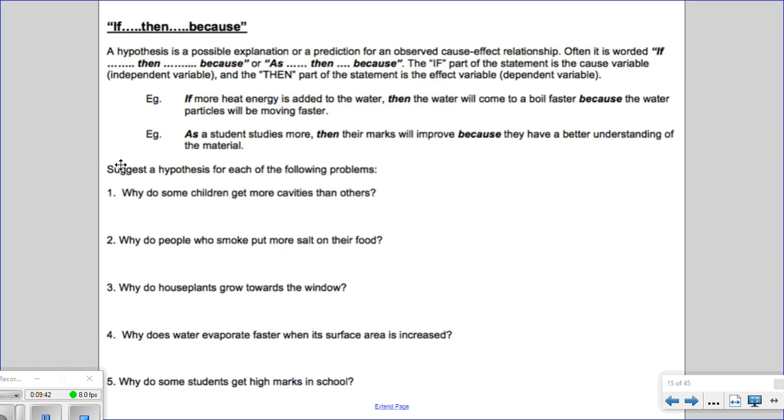So in the following examples, you can take some time and come up with a hypothesis for the following questions. So why do some children get more cavities than others? Why do people who smoke put more salt on their food? Why do houseplants grow towards the window? Why does water evaporate faster when its surface area is increased? Why do some students get high marks in school? So come up with some hypotheses using the if, then, because format, and we will go through those at a later time.